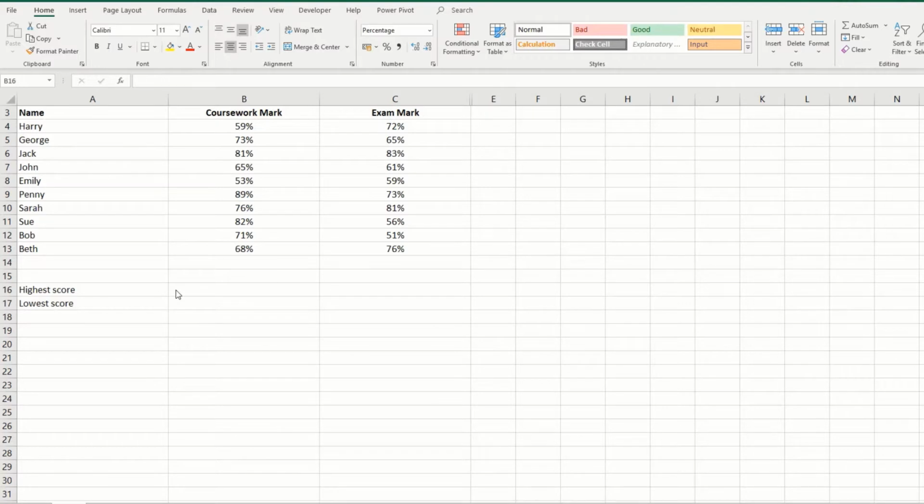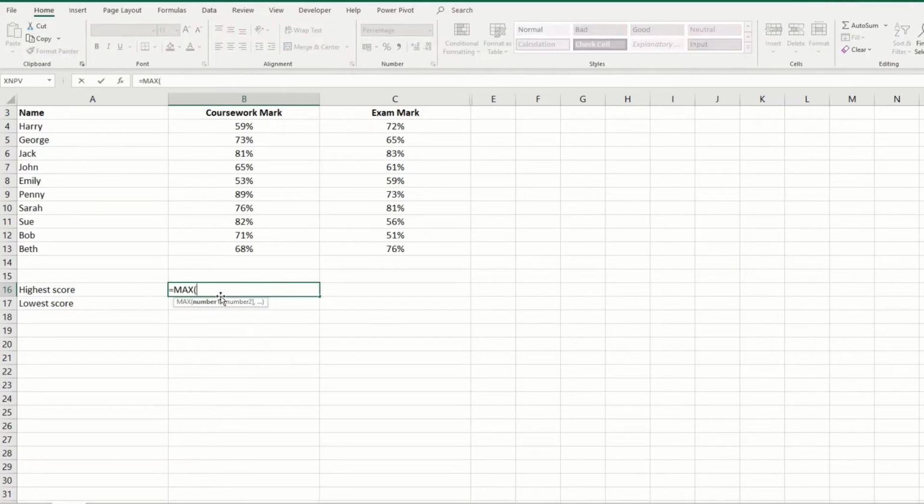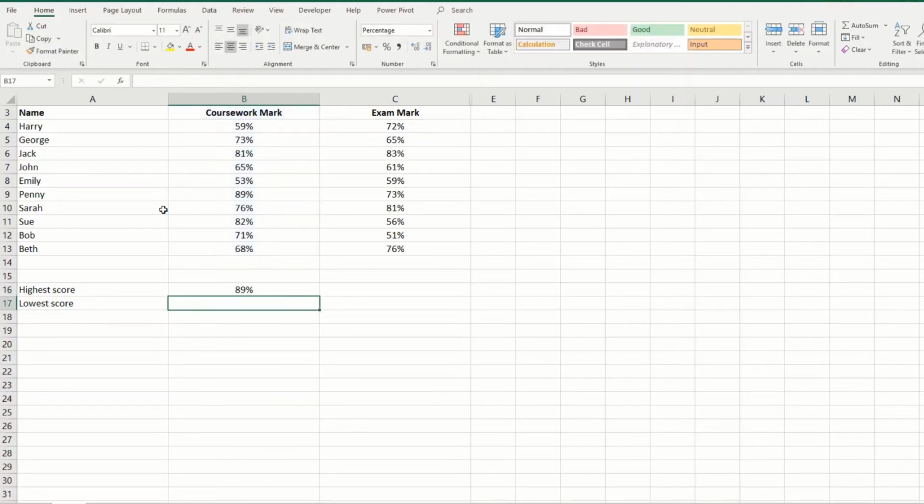So looking at this coursework spreadsheet, what we want to do is use the max function to find the maximum score within this list and the min function to find the lowest score. So to do this, it's equals max, open your brackets, select your list. Now because max and min ignore any text values, you can select the heading as well. And then close your brackets to finish your function, and you'll find that 89 is the largest score within this list, which if we scroll down, yes it is.